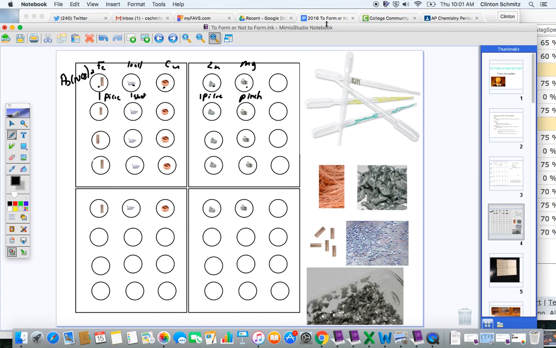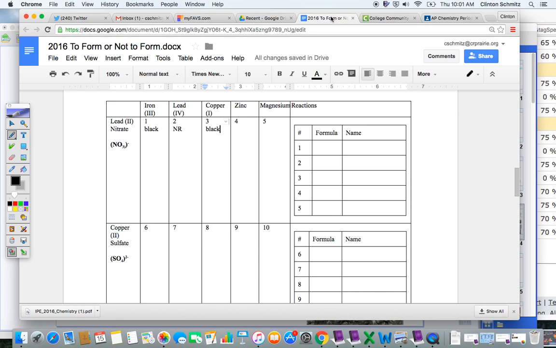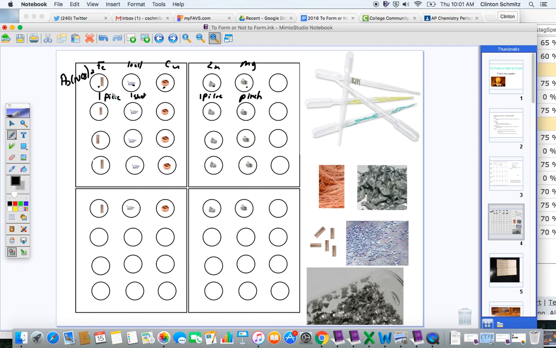All right? The second one down is copper 2 sulfate. So what you're going to do is see how the copper 2 sulfate reacts with these. So that would be CuSO4. So you're going to see how copper sulfate reacts. So just add drops until you cover the metals.